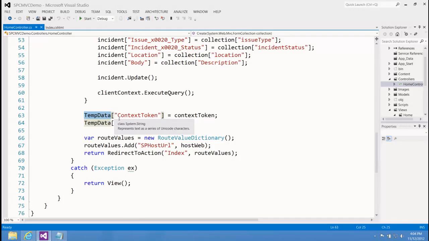So the temp data allows me to pass those parameters in and keep them alive between the different subsequent controller calls. Here I create the route values, and I add the SP host URL, which is what's going to be the query string. The name of it, and the actual parameter itself, will be host URL, and I pass that in. So that's what the controller looks like.